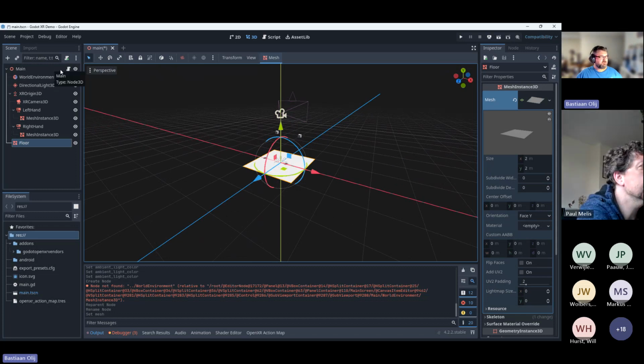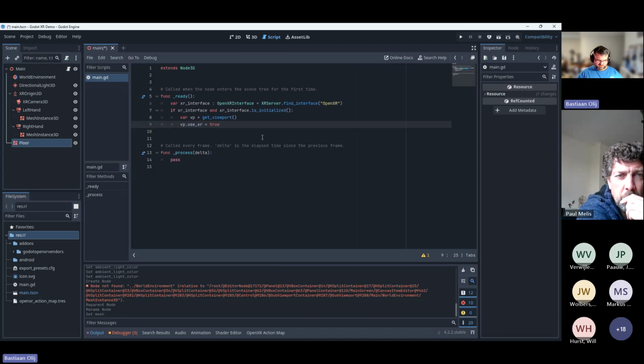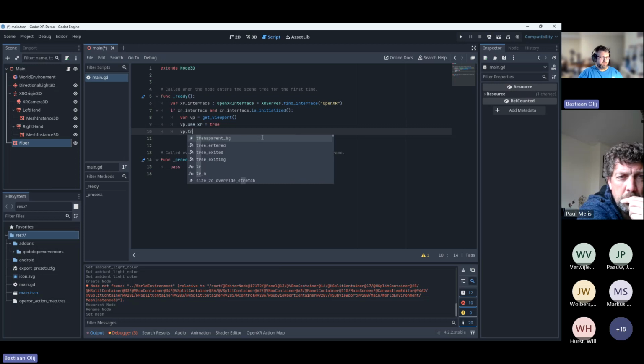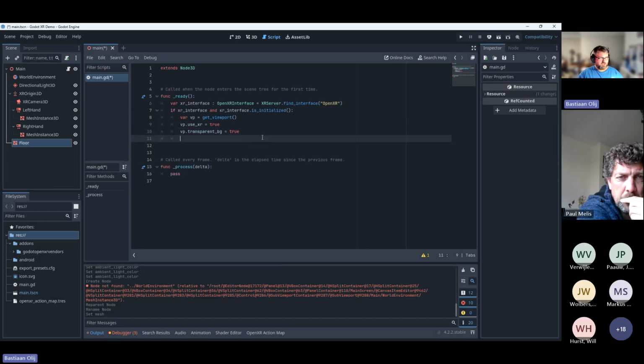So we have all that in there, and I believe that there's only two things that we need to do here. The first is on our viewport. We want to make sure that our background is transparent, or else that won't do anything. And the second thing that we want to do is on our XR interface, we want to call start passthrough. And in theory, that should be enough.